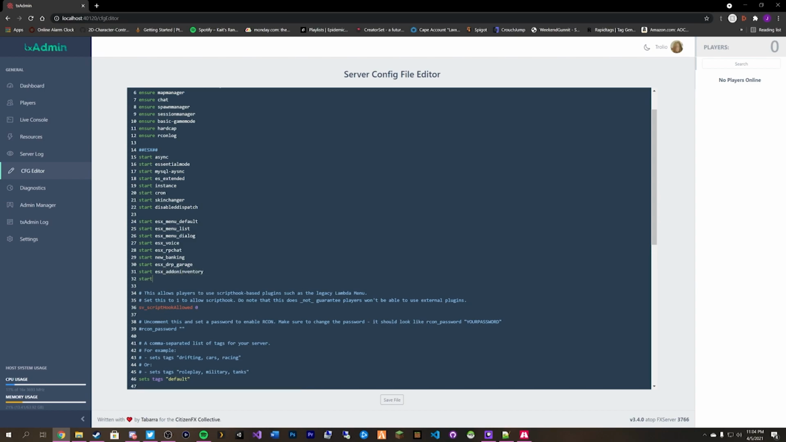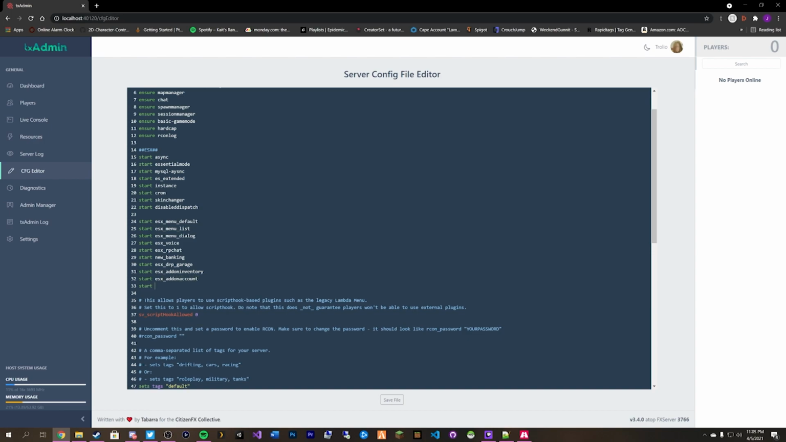From addon inventory into, I didn't add in the animations, I skipped that, into addon account. Because there's a much nicer animation script that we will be covering in a different video. That's why we don't have it included in this base setup of ESX scripts.